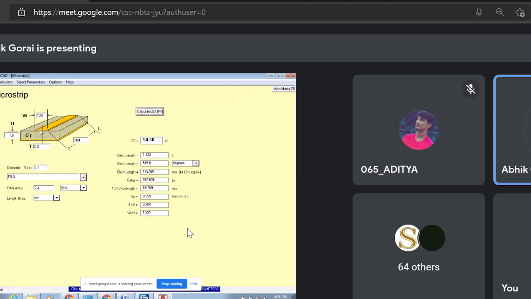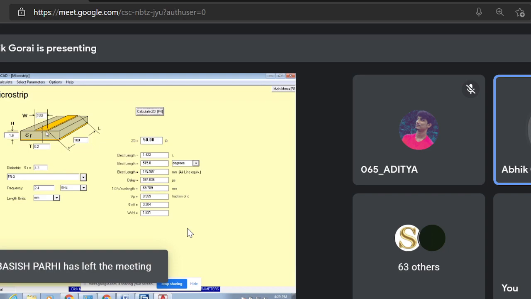See, this strip line will have some electric field distribution. Why? Say if the strip line is at higher potential and this ground plane is at lower potential, what will happen? The electric field line will start from this higher potential and it will terminate at this lower potential. So that electric field is intact within this substrate. But at the edges, what will happen?